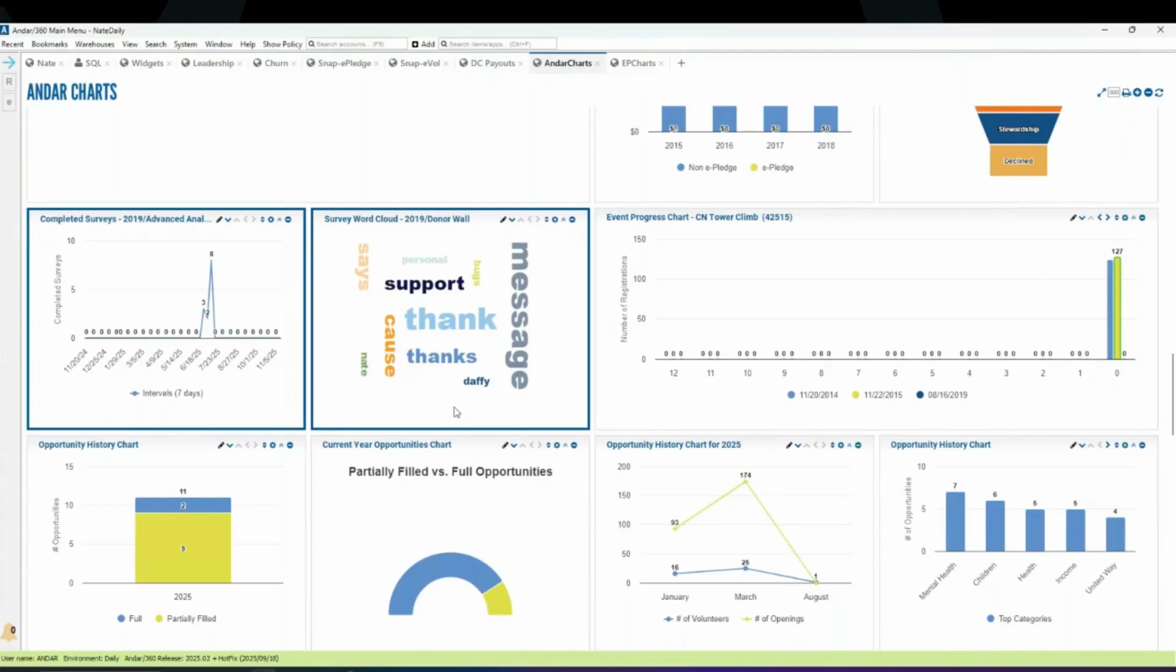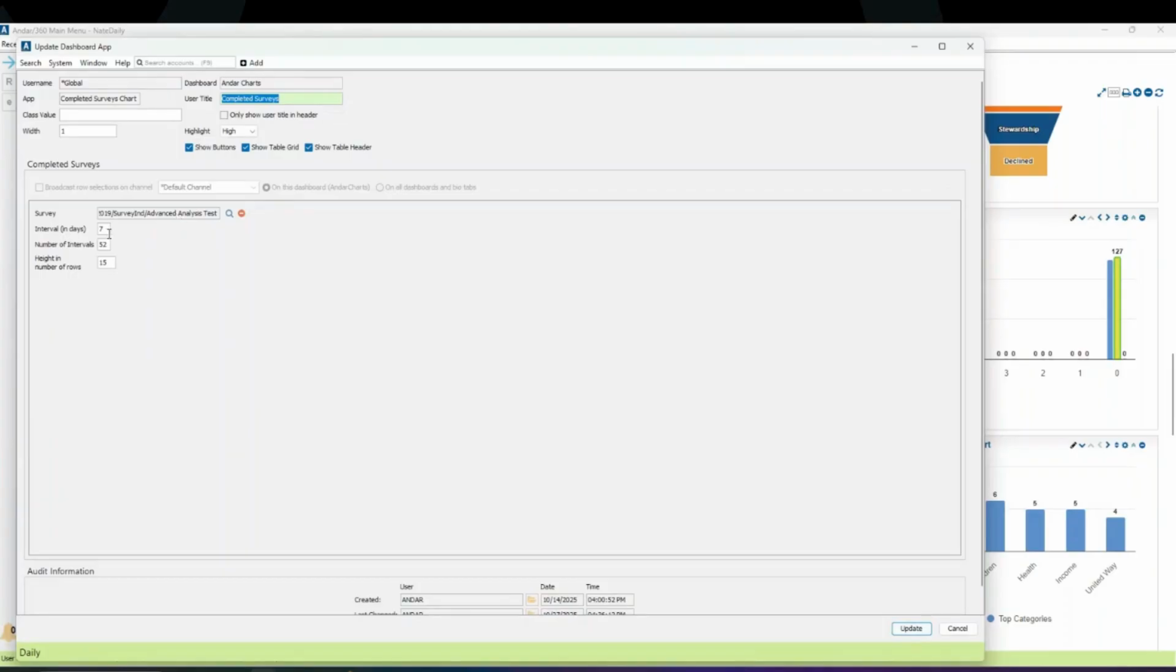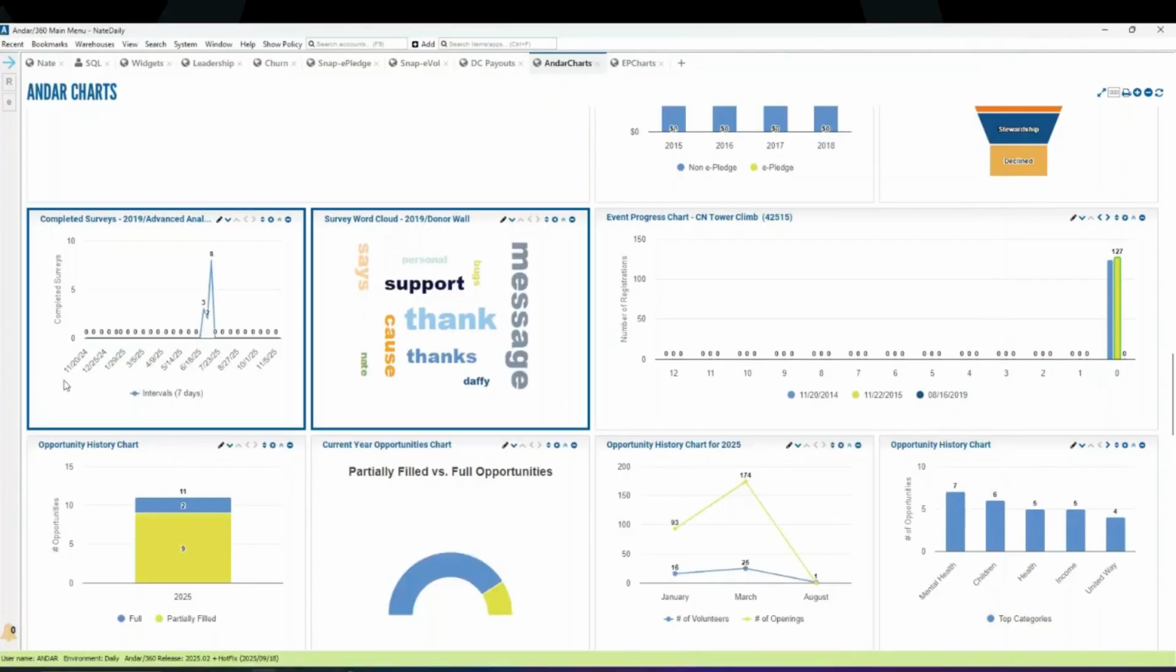We've also got a couple for surveys. This one, if you're using our survey module, shows responses over time for a survey. So in the settings, you pick a survey. Again, you group it by intervals. In this case, I did 7 days. So I want the interval to be a week, and I want to see 52 weeks. That's how this one's set up. So weekly, and I want to see 52 weeks. So really what that's showing me is a full year, November of 2024 to November of 2025.